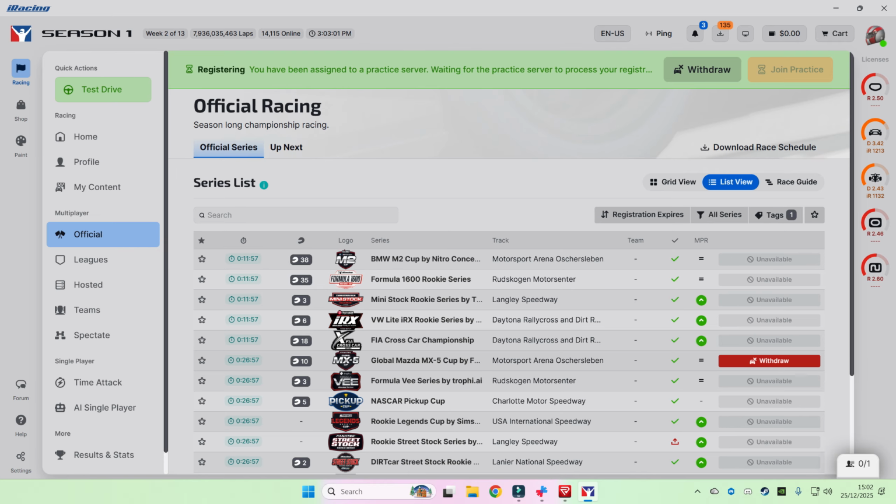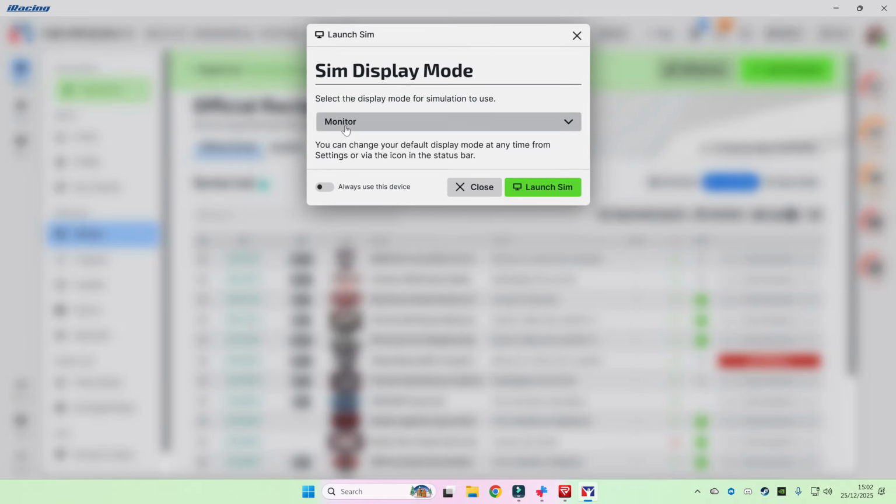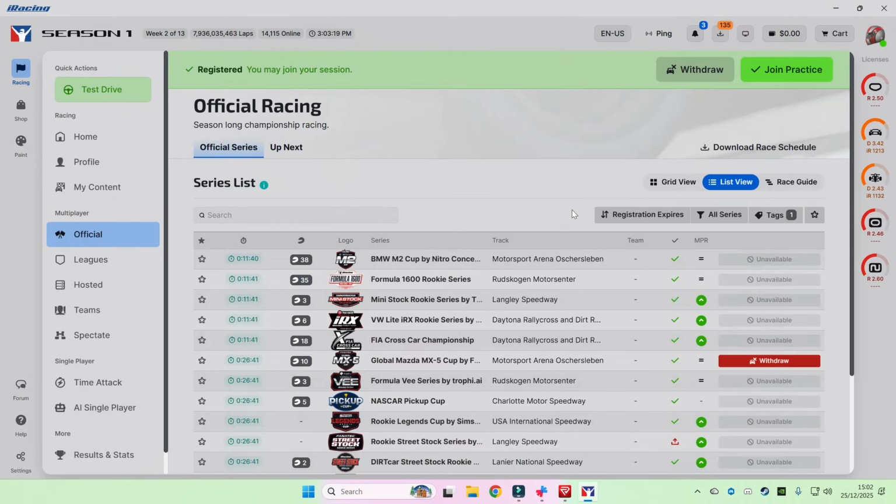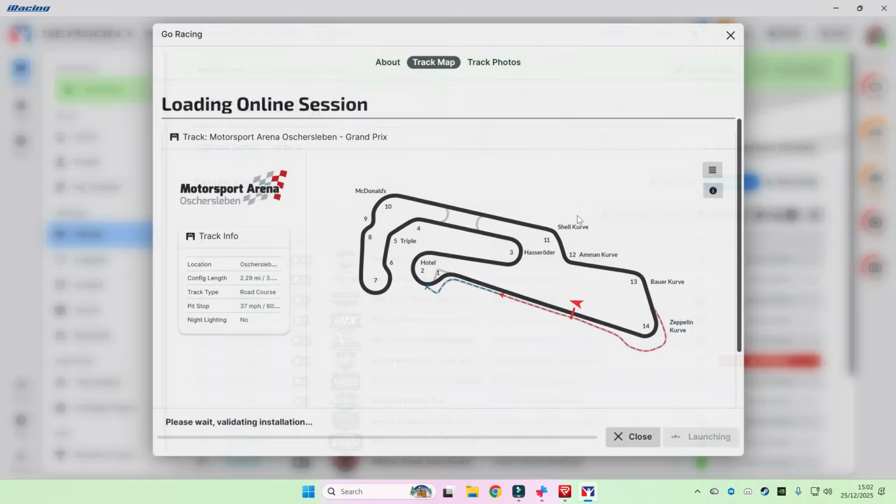So now once it's all registered and everything, you can actually go up here and join practice, or you can withdraw. So we're going to join the practice, and it's going to ask me where I want to play it. Now, I've already got a monitor, so I'm always going to use monitor. But if you had the VR, you could use VR. So these are your track information.